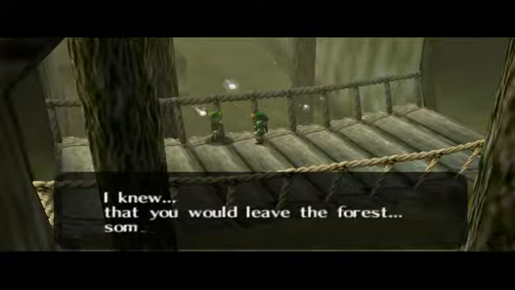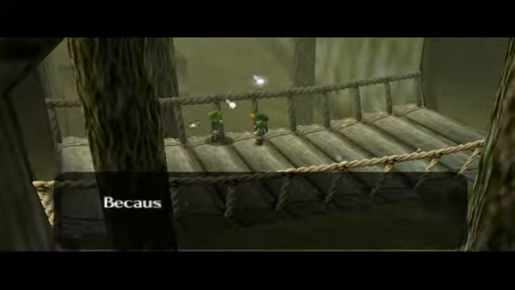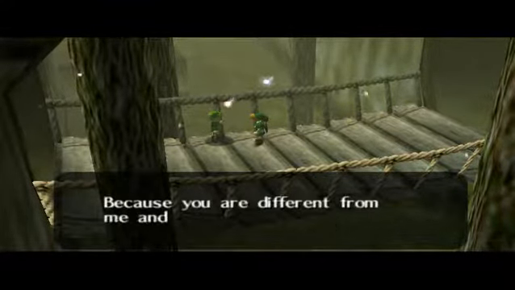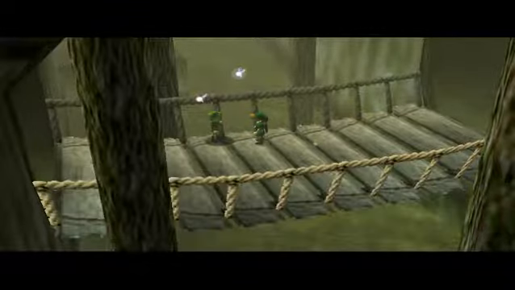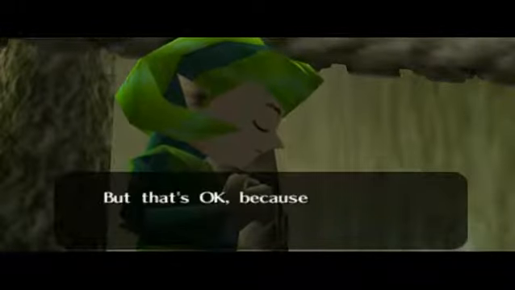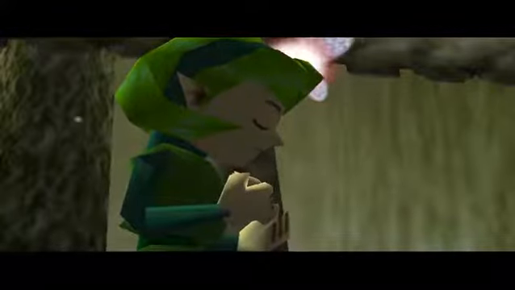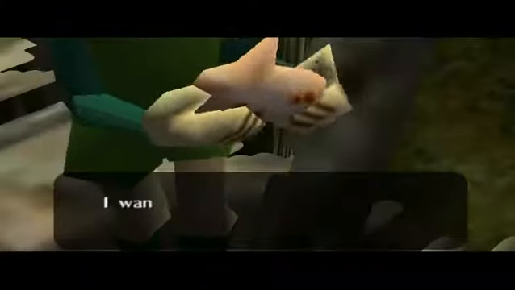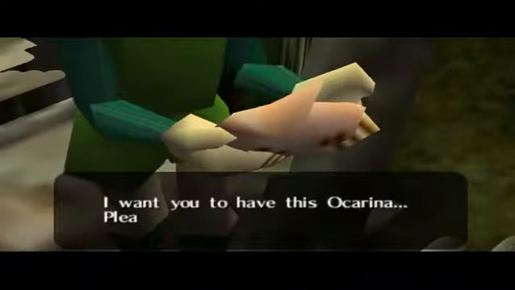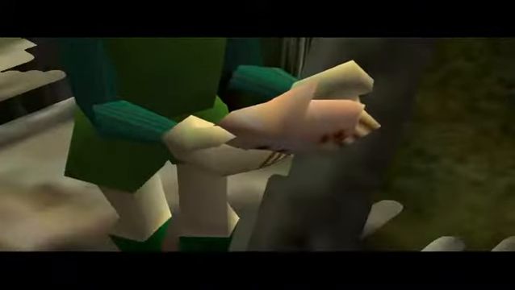I knew that you would leave the forest someday, Bagel. Because you are different from me and my friends. But that's okay, because we'll be friends forever, won't we? I want you to have this ocarina. Please take good care of it.